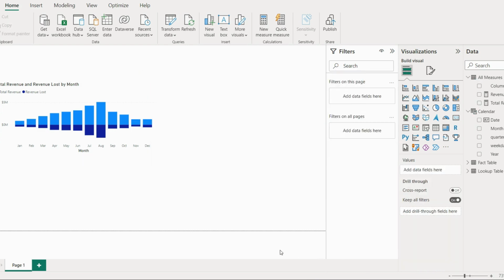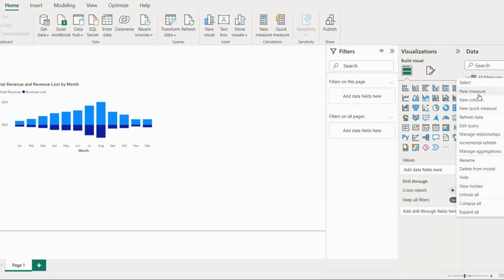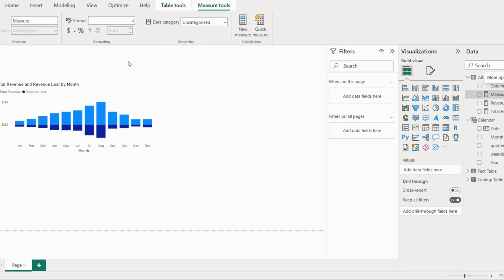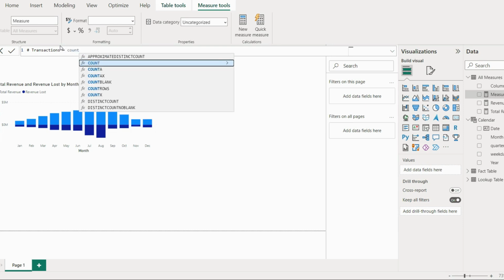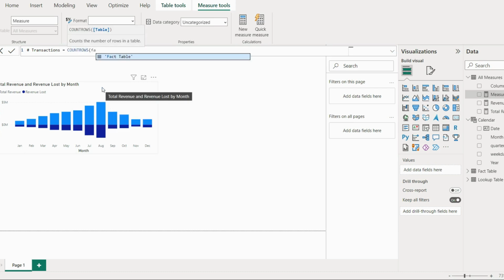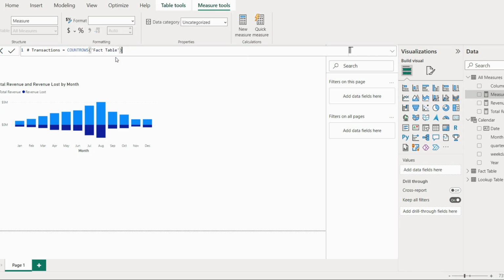I was saying you have to create one measure. Just go on new measure. In this particular measure, we have to calculate total transaction. So I'll type transaction here. Now what will be the total transaction? It will be count rows, right? In which table do we have to count rows? We have to count the rows in the fact table. So this will be the transaction. If you hit enter, it will be the transactions.